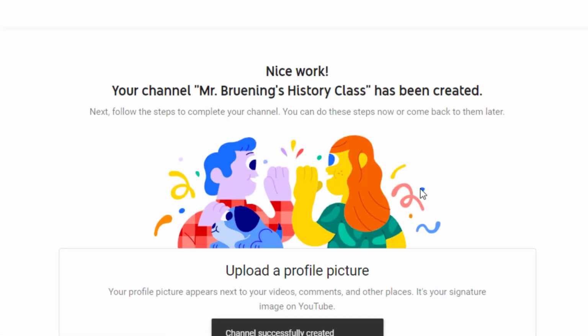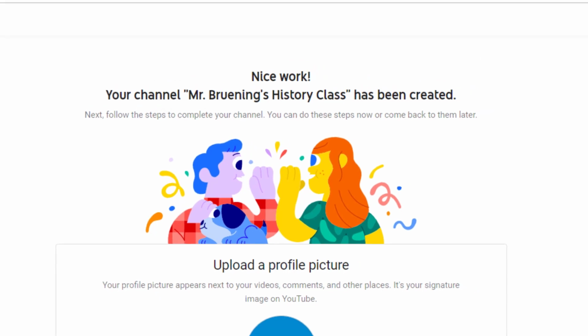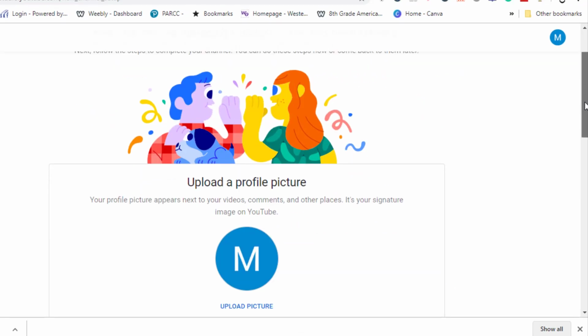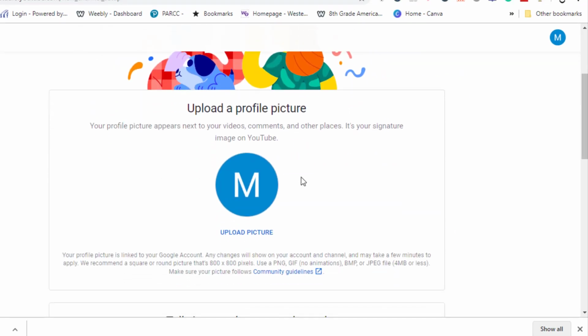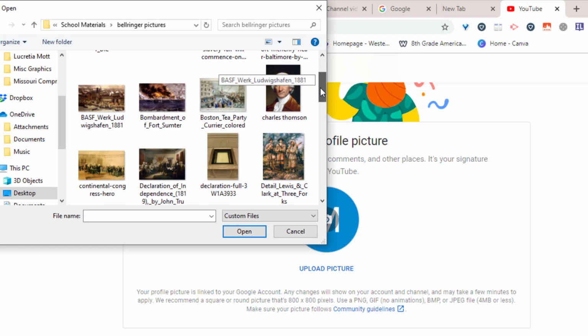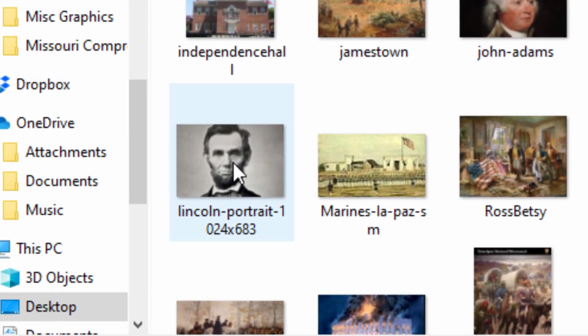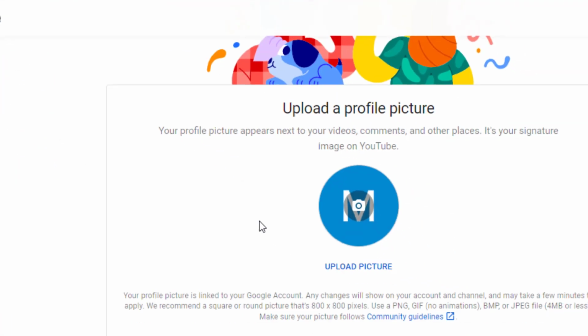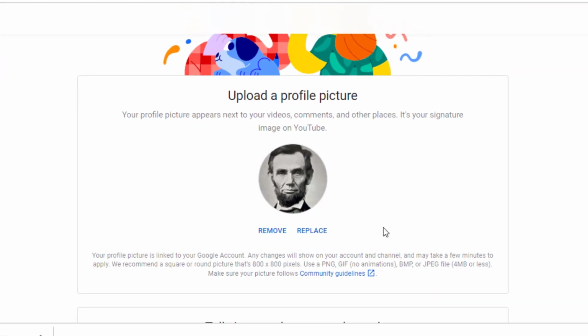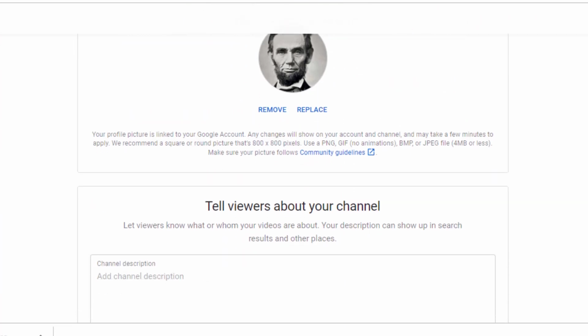Now you can do things like upload a picture, and you can see it's changed to an M because I put Mr. Bruning's history class up here in the upper right hand corner. I could upload a picture if I wanted, so I can go ahead and click on this. Let's use a picture of Abraham Lincoln for it. So I'm going to go ahead and open that. Again, you don't necessarily have to put that in there, but you can do that.